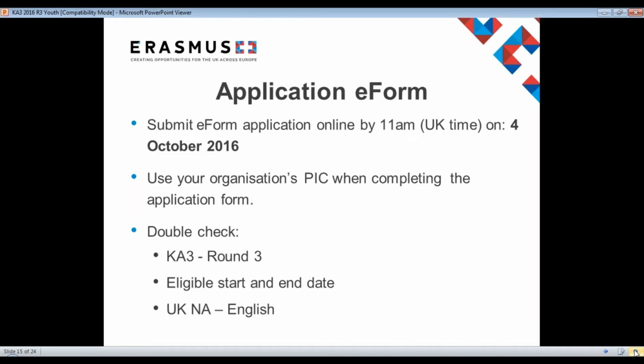You will need to use your PIC as well as your partner's PICs to fill out the application form. It is very important that the PIC information is correct, as it will be used throughout the life of your project, and it is your responsibility to keep the information up to date. To make sure you have the correct KA3 application form in front of you, you should check that it states the call year is 2016, the round is round 3, and it should be for the 4th of October 2016 deadline. All applications submitted to the UK National Agency should be completed in English.